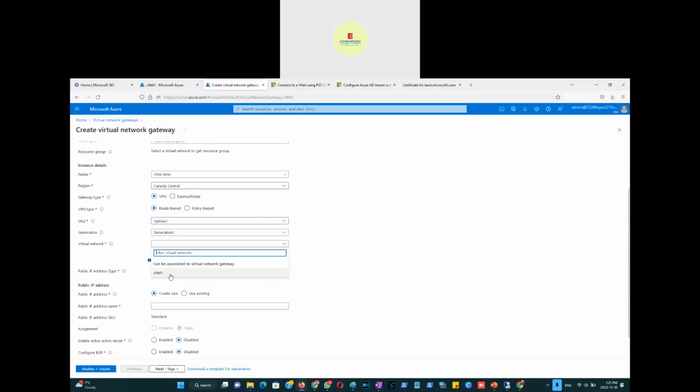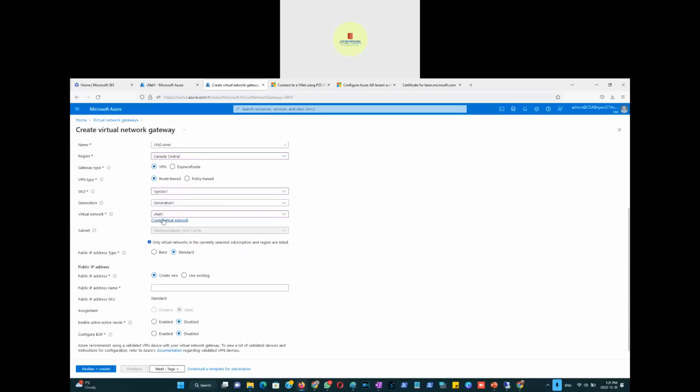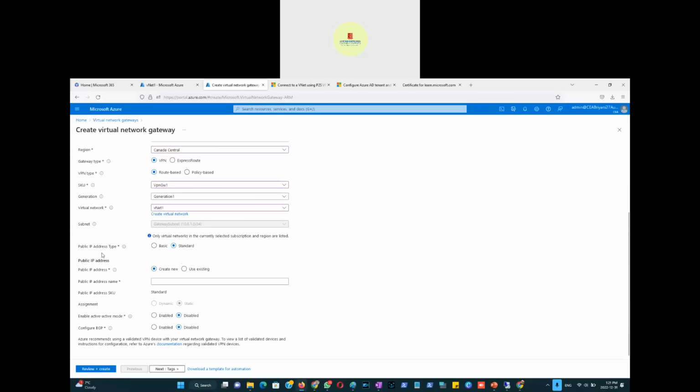Virtual network. It says, where is the virtual network to which you want to connect this virtual network gateway. VNet 1. And it detects the gateways, and only virtual networks in the currently selected subscription and region are listed. And it automatically detects that gateway subnet that I created before, right? So the virtual network gateway will only connect if the gateway subnet is there. Otherwise, you go back and create one. But I created that already, so it's okay.